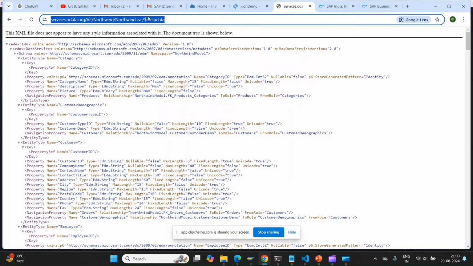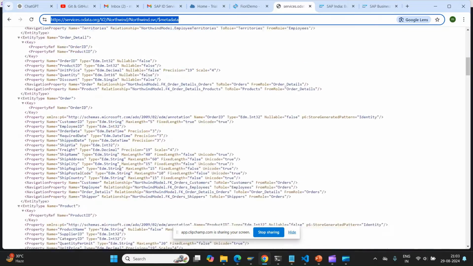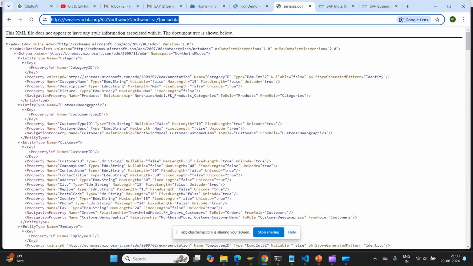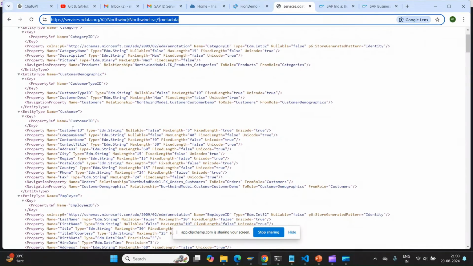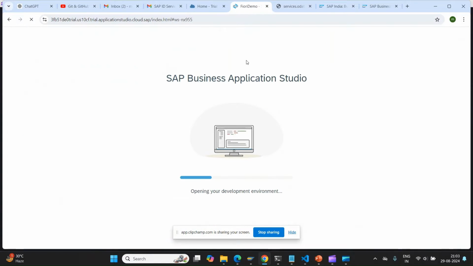This is the Northwind service, guys. It's a free service. I will be giving you the link in the comment box. You can use this link for creating that application. There are different entities here. We will be consuming any one of the entities and exposing the data out of it from the Fiori application worklist template.